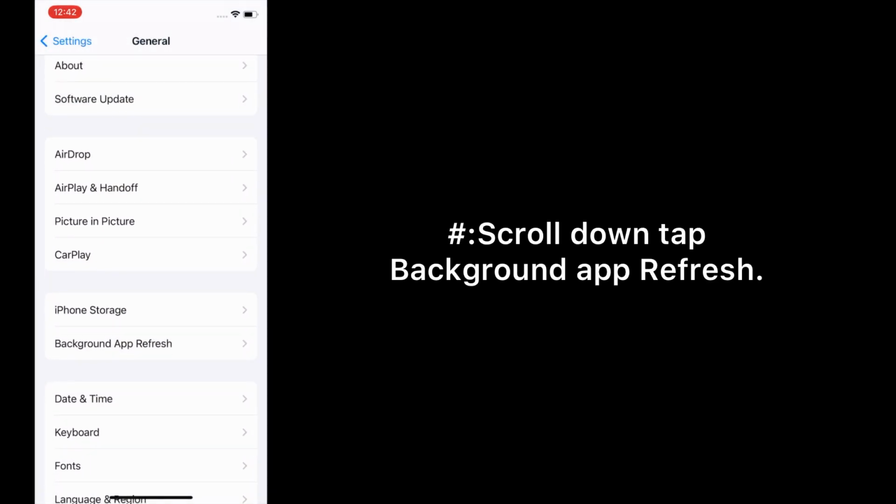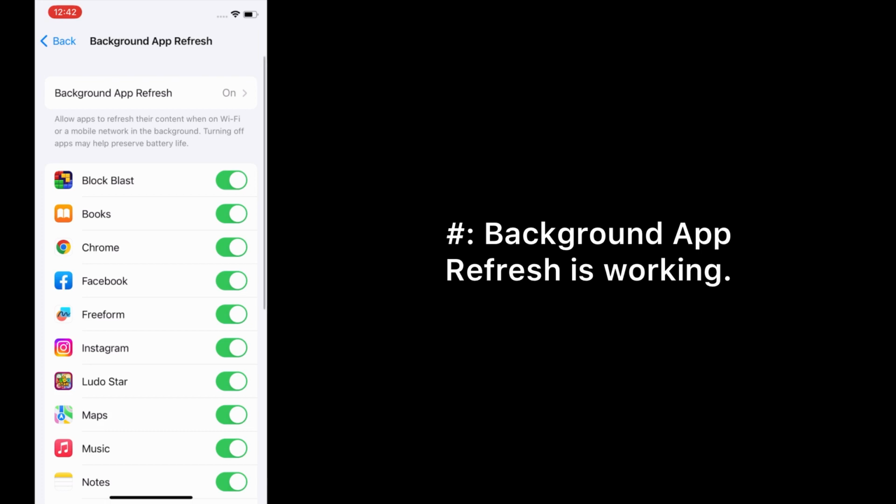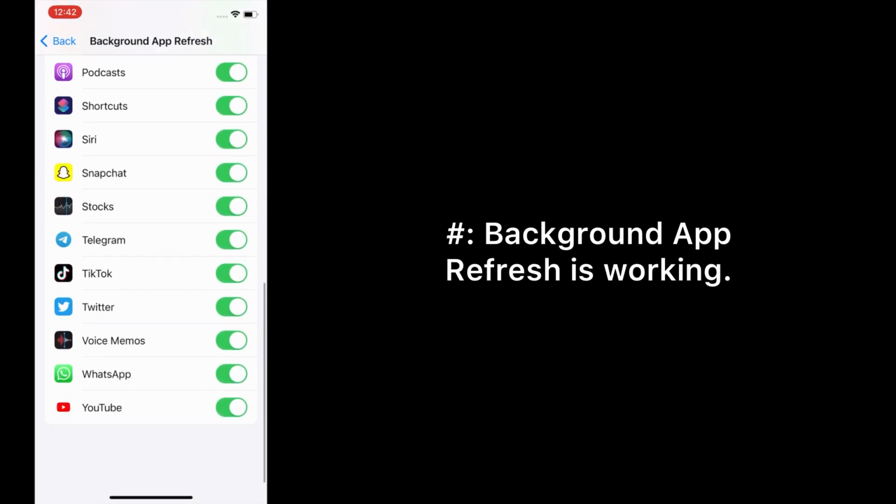Scroll down, tap Background App Refresh. Background app refresh is working.